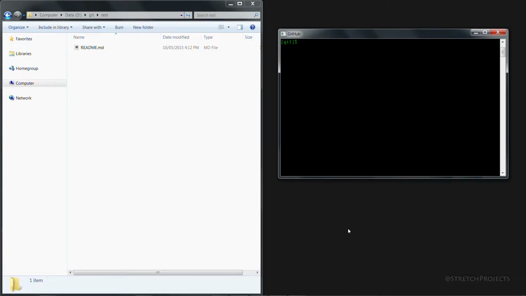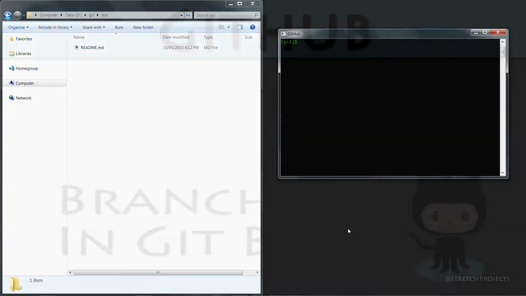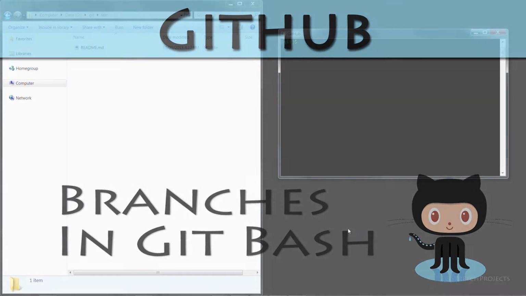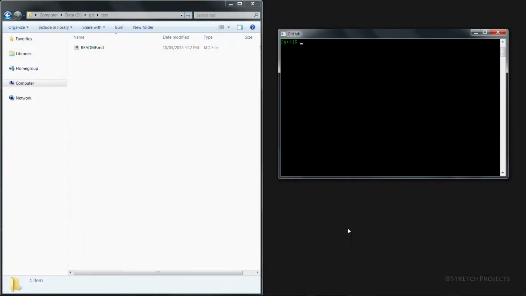In the previous video, we started to look at how we can use the GitHub Bash terminal in place of the GitHub client to allow us to actually have a lot more granular control over exactly what's happening. In this video, we're going to look at using the Bash terminal to actually use branches. So let's jump right in.